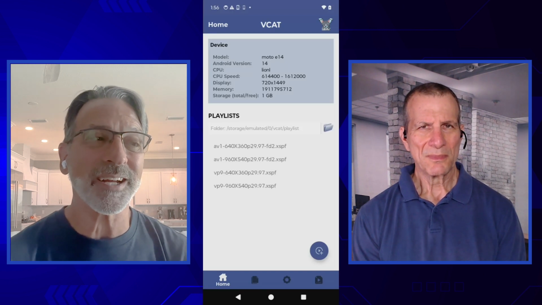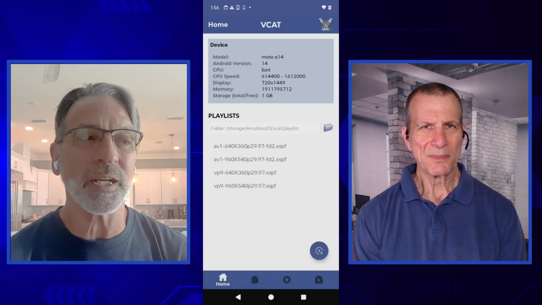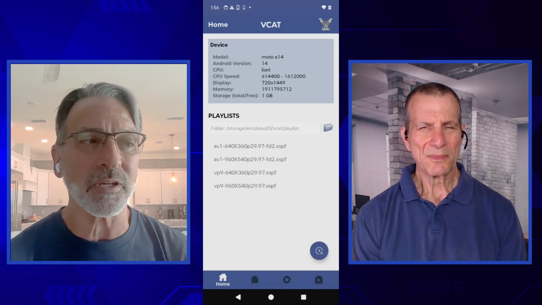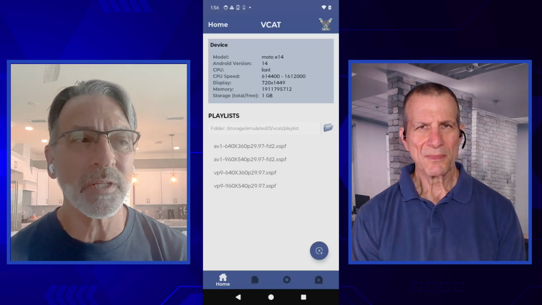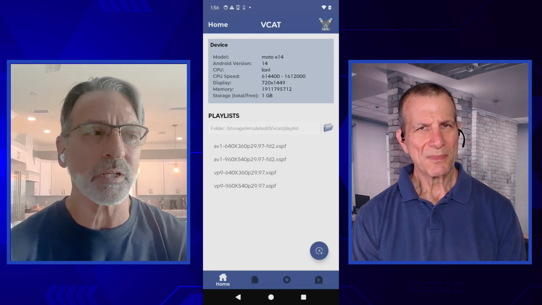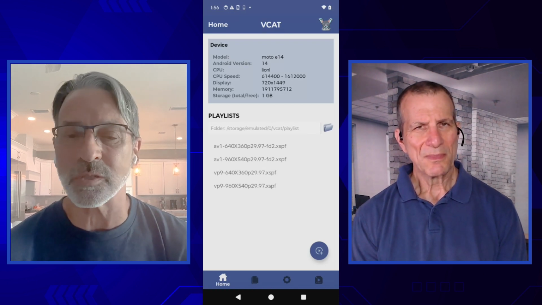So that's a secondary goal of VCAT, is really to help establish clean benchmarking and understanding of devices so that we can create some knowledge base that video streamers or CAPs could actually use to make better decisions on the devices.